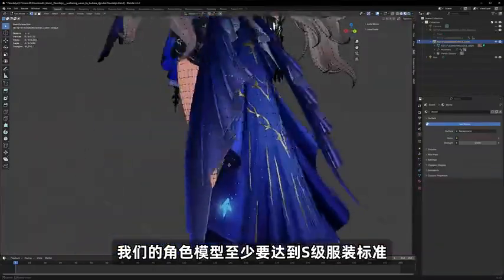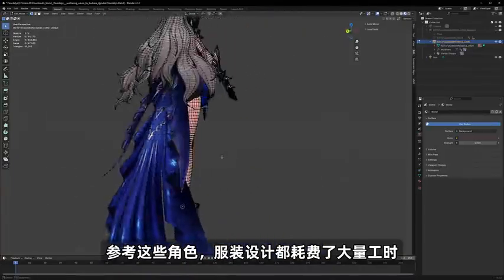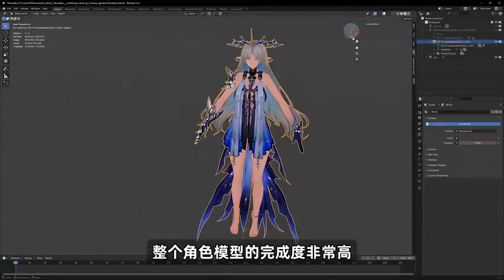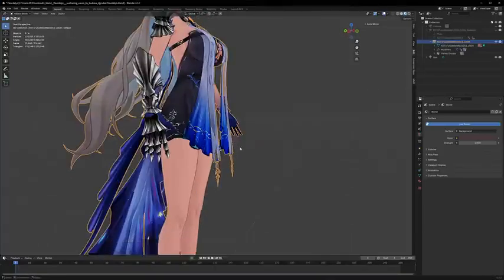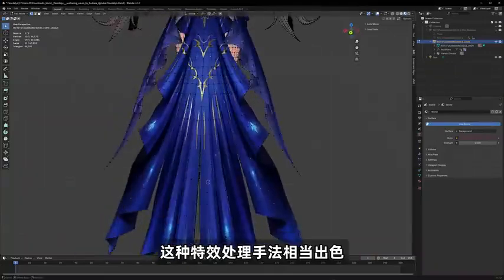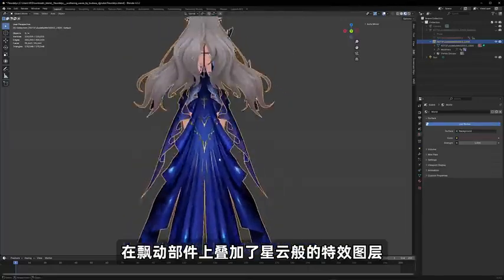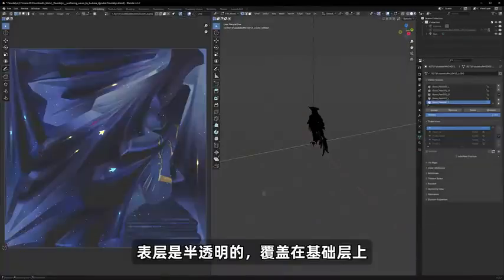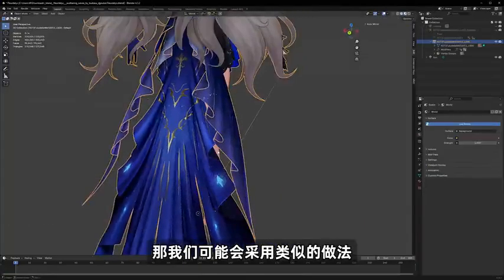One thing our model definitely has to include is an S-tier outfit. These guys spend a lot of time on their outfits. The embellishments like this thing. And this is such a detailed character. We need to try to get this level of detail on our model. That's our goal for this one. That's a really nice effect, how they have this galaxy kind of overlay on her little flowy thingy. And I can see from the texture some transparency on top of a base layer. Okay, we might do something like that then.